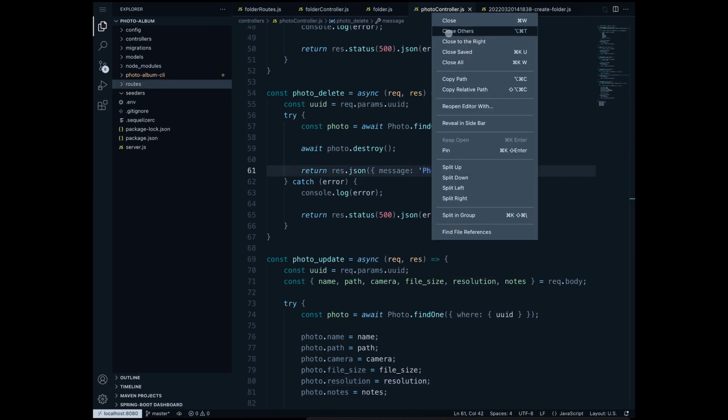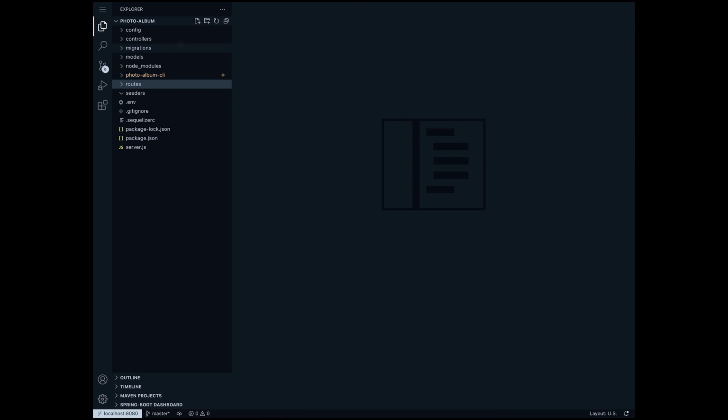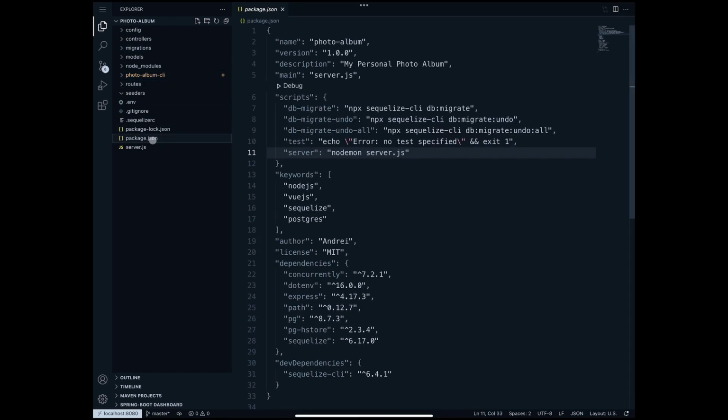Let's close everything. And one thing I want to do is in the package.json of the main application, so of the server, I will need to modify a few commands. For the server we had nodemon server.js, and here we also need to add --ignore for the folder in which we created the photo album, so photo-album-client. That's one thing that we need to do.